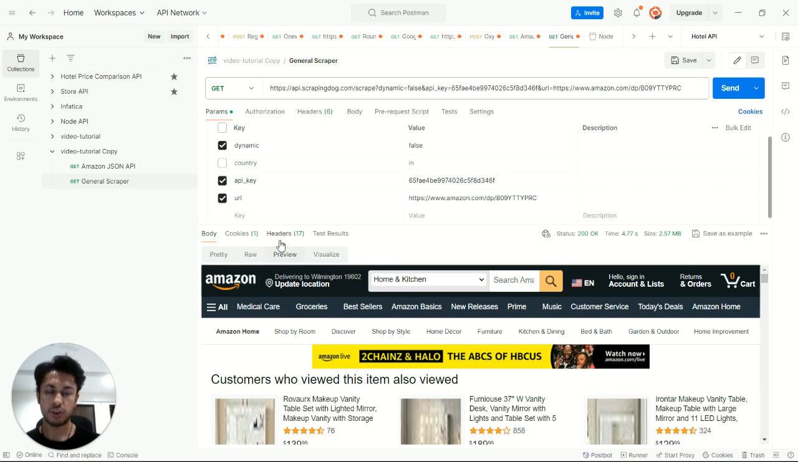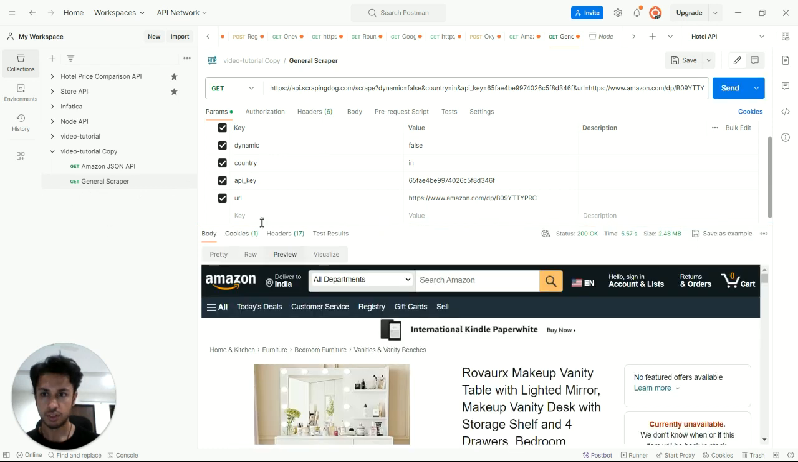Now you may be wondering how you can target a particular country while scraping Amazon. You can do that too with our API using the country parameter. You just have to pass the country parameter, and its value will be the ISO code of that particular country. For this example, I'm using India, and I'm passing the ISO code as IN. Let's make a GET request. Here is the response, and the delivery is to India.